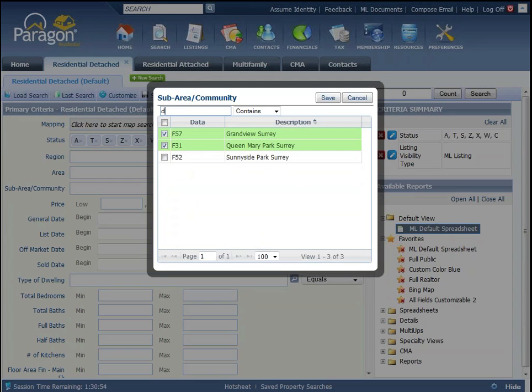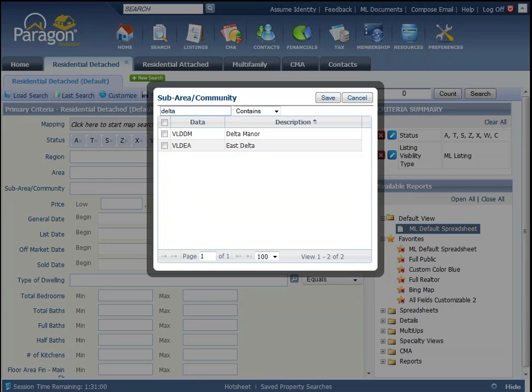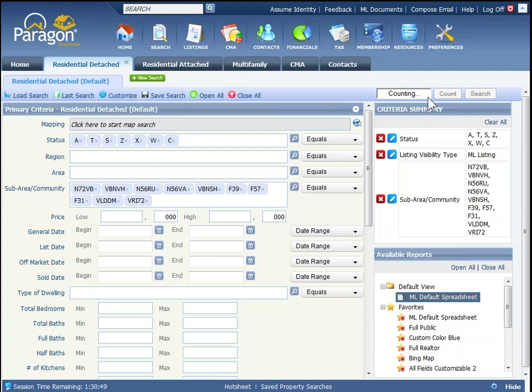Maybe I want to get something from Delta, so let me type in Delta. We then have that list selected. I've got that. I could type in Richmond, RICH. I can then choose a value there. Again, I can make as many selections as I want. And then by clicking on the Save button in the upper right-hand corner, those values are then dropped in, and my count is recalculated for me.